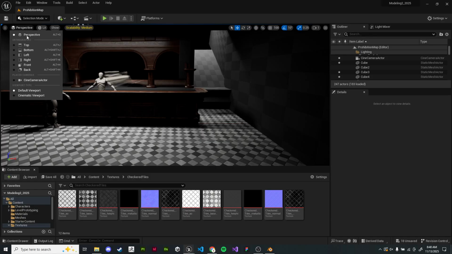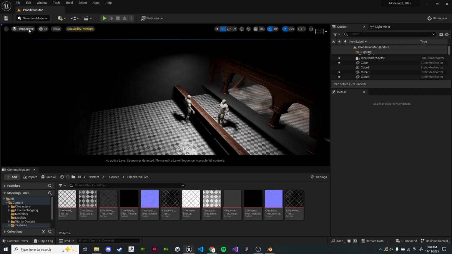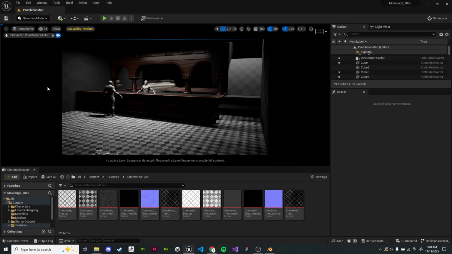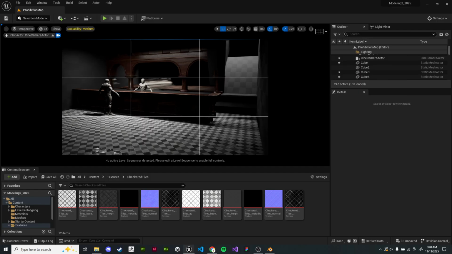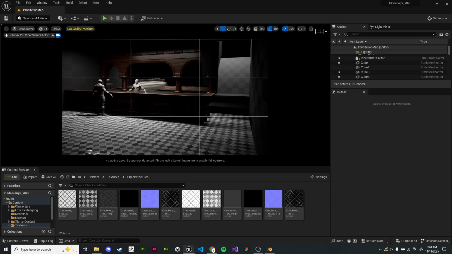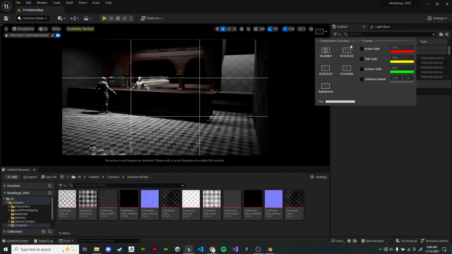Okay, I also just remembered you have to go from default viewport to cinematic viewport in your settings. So now I can turn on my composition grids. There we go. Get a pretty good idea of my shot. This will also by default just add black bars, which might be something you want, might not be. You can see we have the different options, grid, crosshair, or a pillar setup.